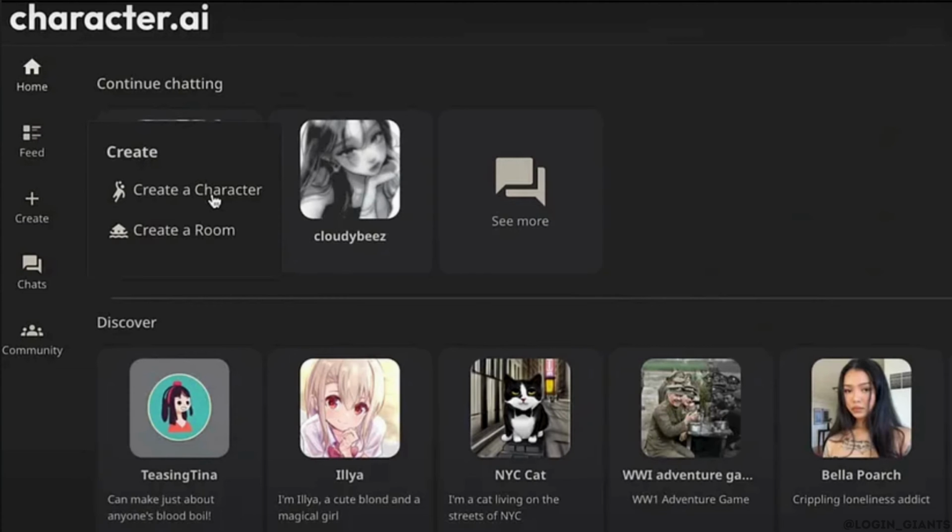First of all, you have to select the character type, which sets the foundation for your character's persona. The next thing you want to do is enter your desired username to personalize your Character AI interaction.